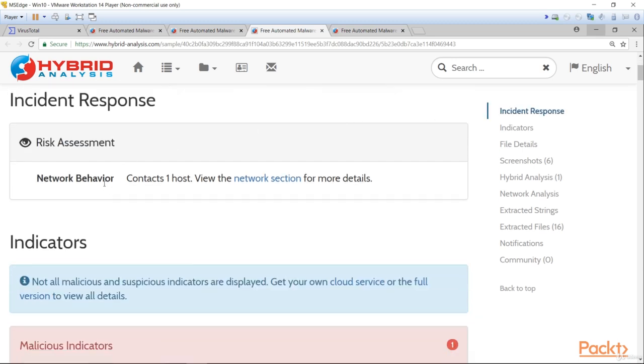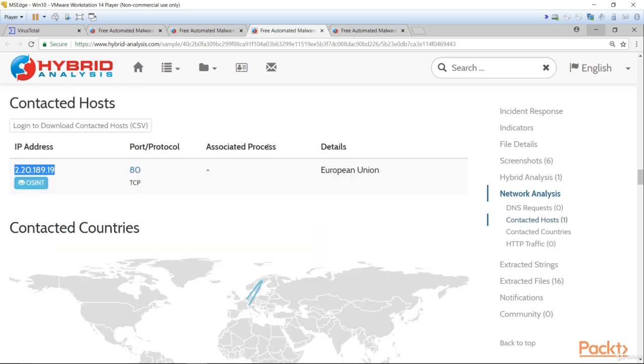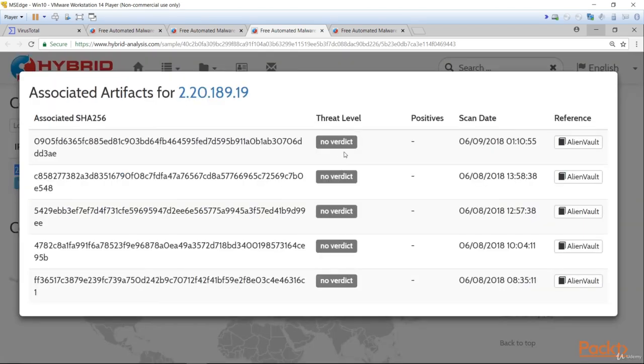First of all, it's network behavior. As you can see here, the file contains one host. We can jump to the network section right now and see the name of the host, and it's the IP, or sometimes it's the domain name of the host that our file tried to connect to. If we click here on the sync button, we'll know if this IP somehow conducted suspicious activity. As we can see, no verdict here.